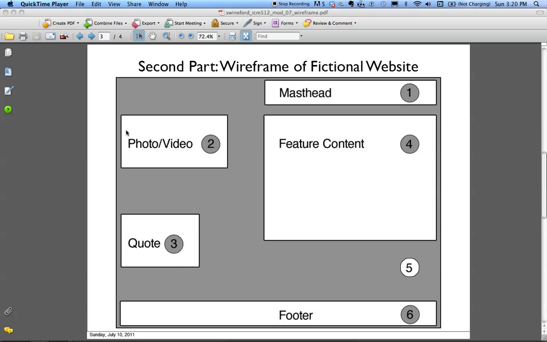So here's our first example. Now this is an example of a simple wireframe for a fictional website. Now as I said as part of the assignment, this is a website that doesn't yet exist. So it's one in your mind.